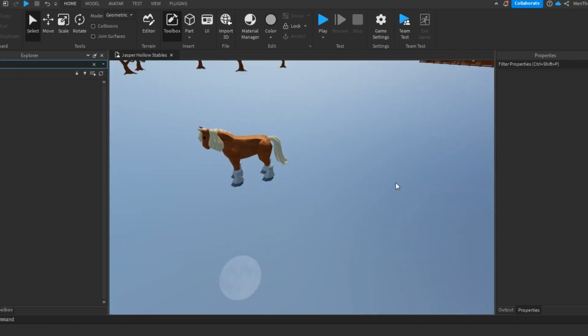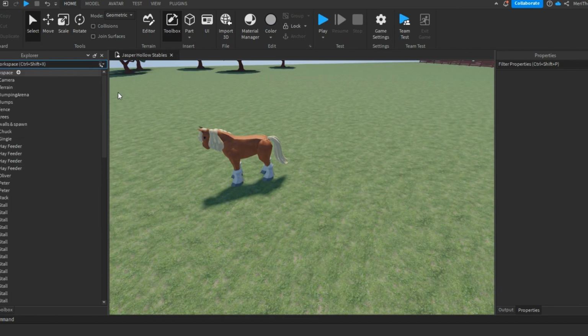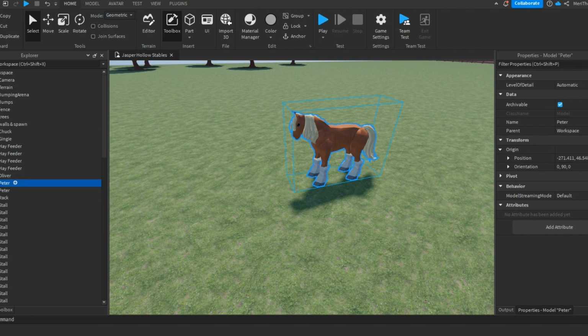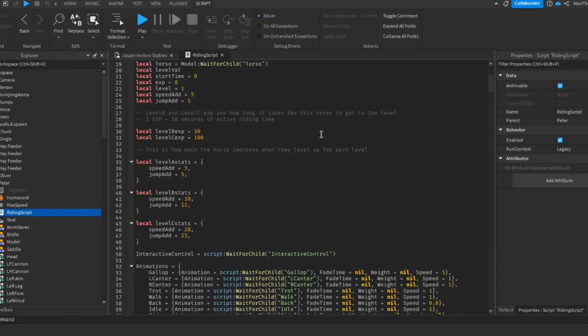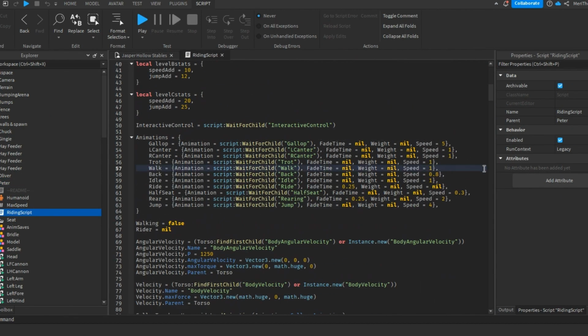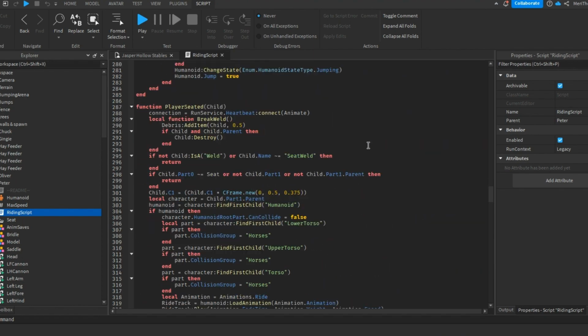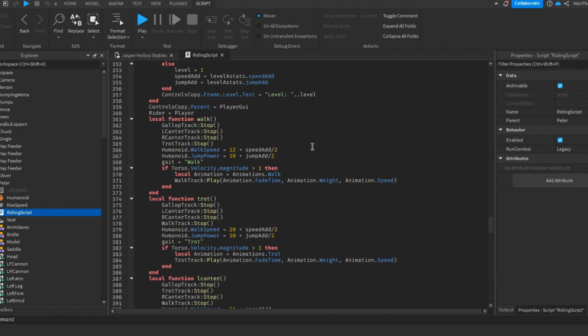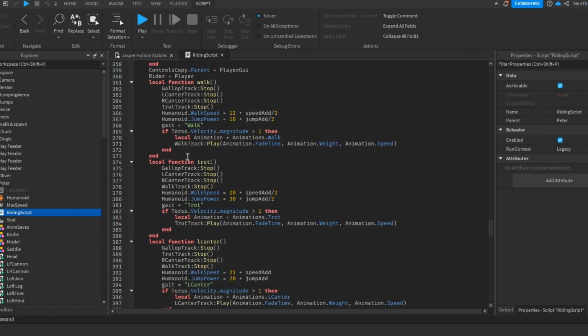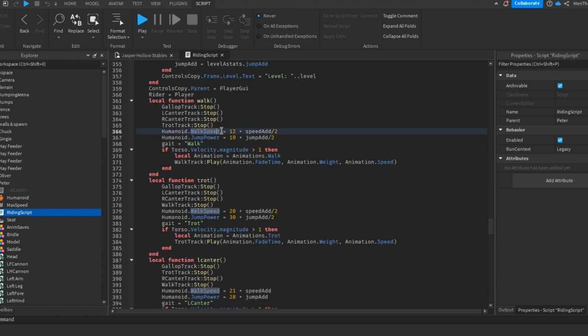I just wanted to show you how I do that and how I optimize my animations, because the part of the script that controls how fast the horse is going is completely different from the part of the script that determines how fast the animations are going to play. So if you actually go into the script here, if you're using a gaited horse script, what determines how fast the horse is going is what gait it's at, and this thing right here that sets the walk speed of the humanoid.